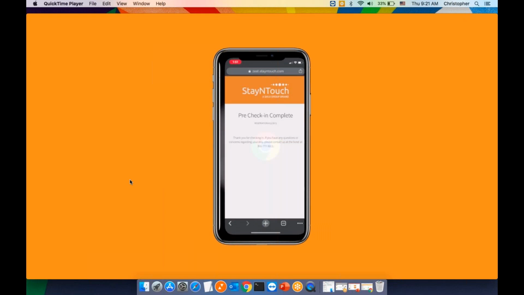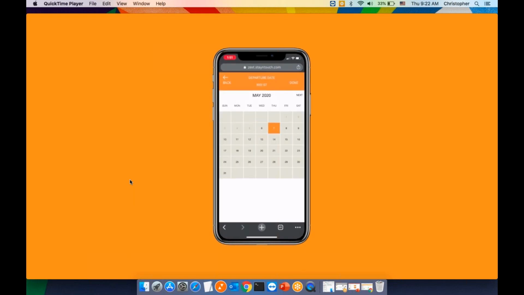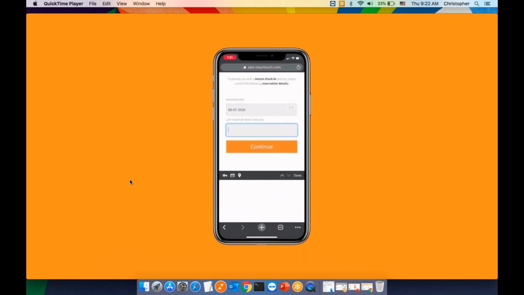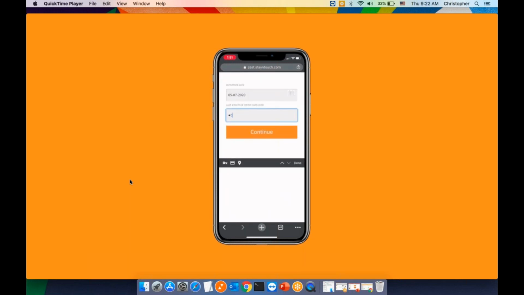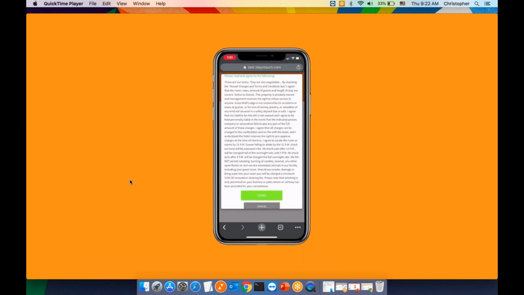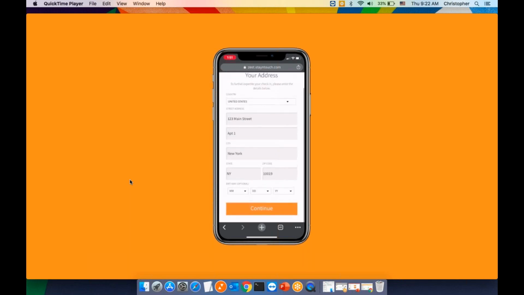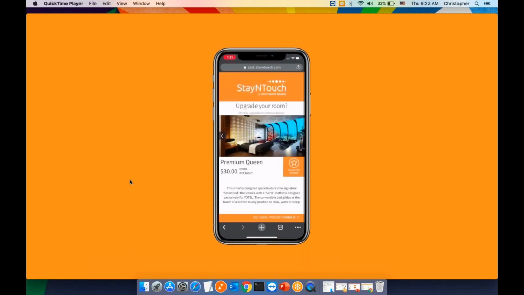Pre-check-in now. Once again, we're confirming our departure date and the last 4 digits. Everything looks good with our stay details. We're confirming our terms and conditions. Our address information is correct. No upgrades.